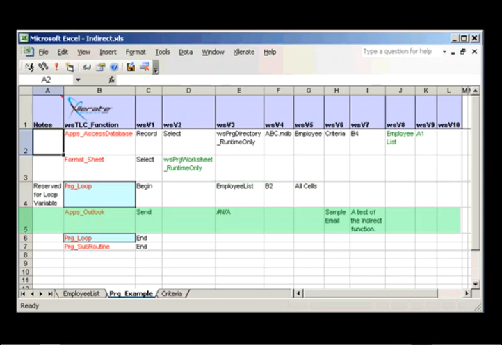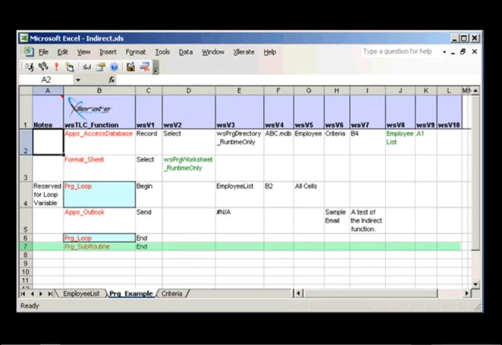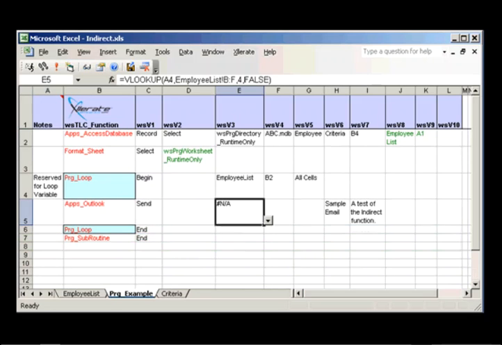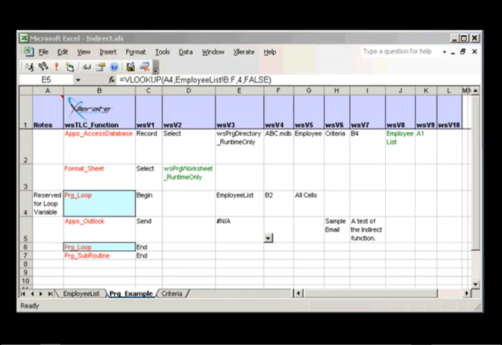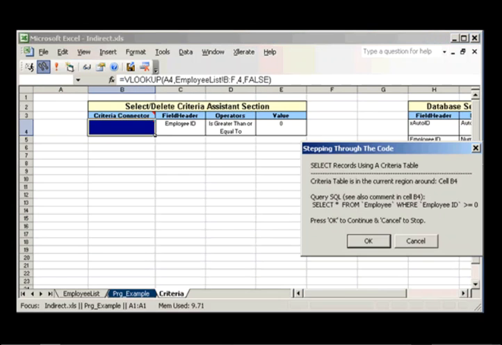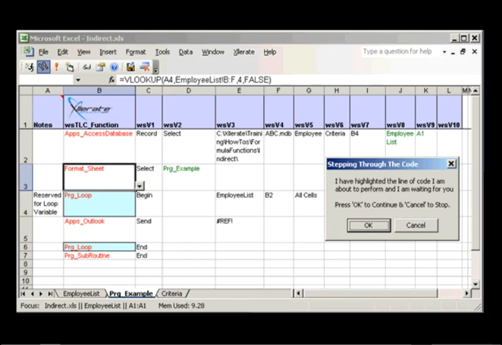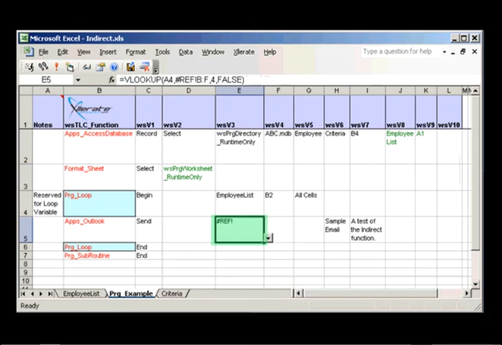Row 5 sends an email to each employee on the loop list. Row 6 determines if the end of the loop has been reached, and row 7 is the end of the program. The email formula in WSV3 on row 5 references the employee list worksheet. Therefore, if the employee list worksheet was deleted, this formula would become corrupted. In stepping through the code, row 2 will delete any existing employee list worksheet before downloading the queried records to a new employee list worksheet.